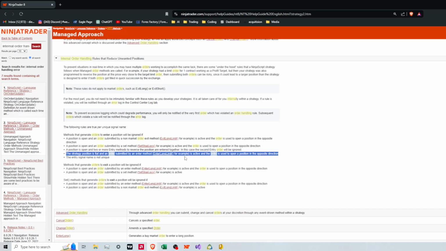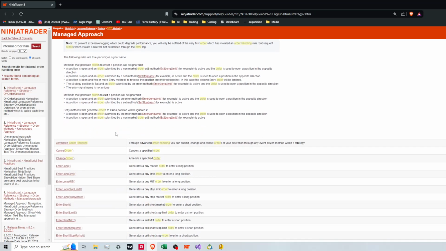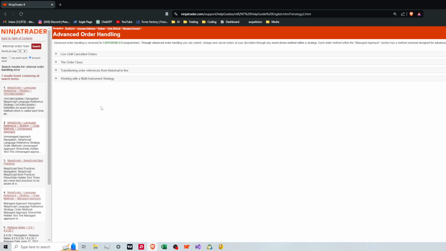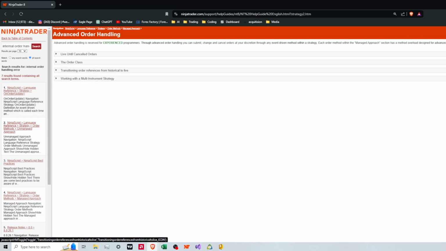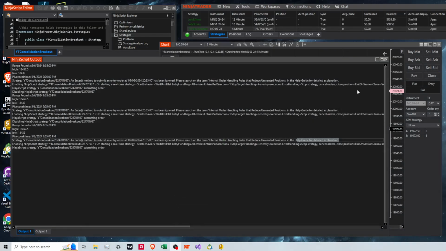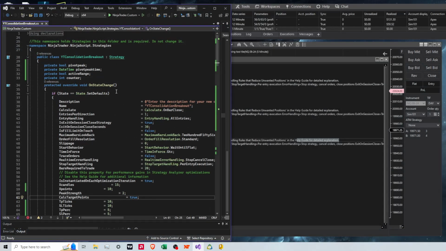Here. But basically, if you're in a position in one direction, you cannot have an order in the opposite direction. So, I forget how to do it now, but we can try a couple things.